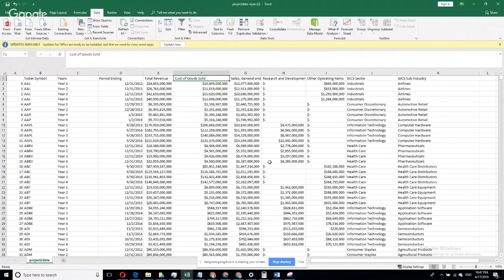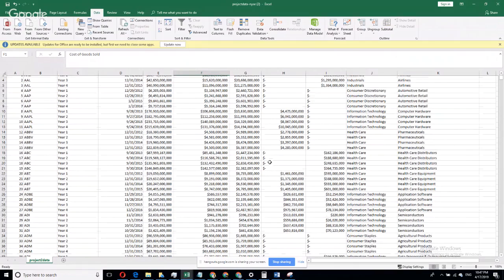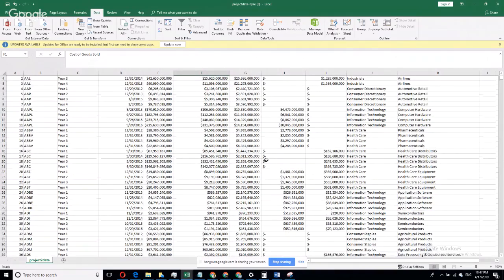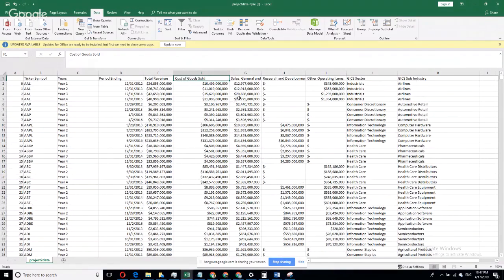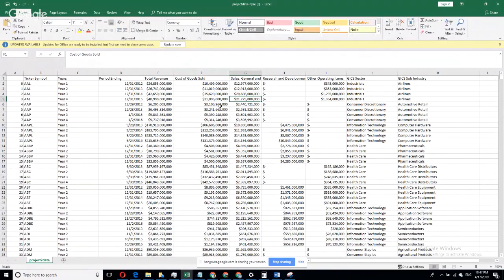And also, let me just point this out. I noticed this with mine. Right, this is currency. Like if we go to home, it shows that all of this is currency, but when I click on this, it gives me general, and this is the value.